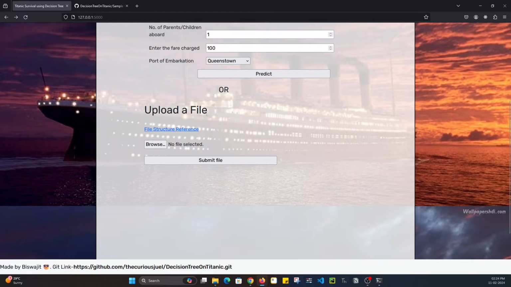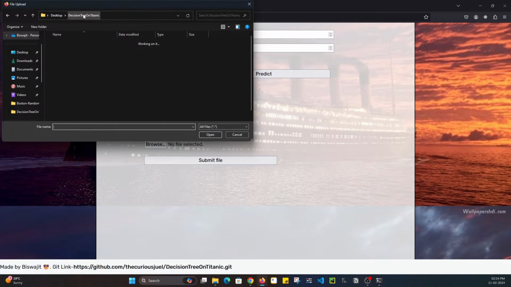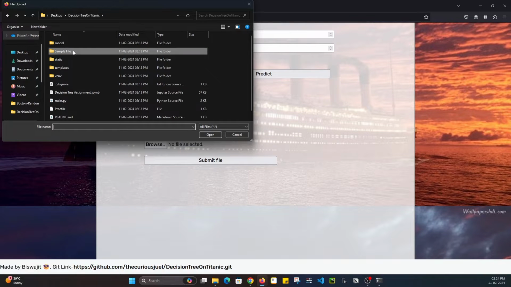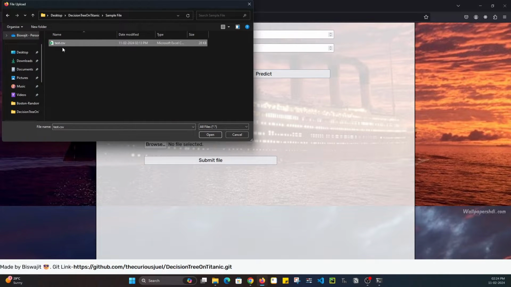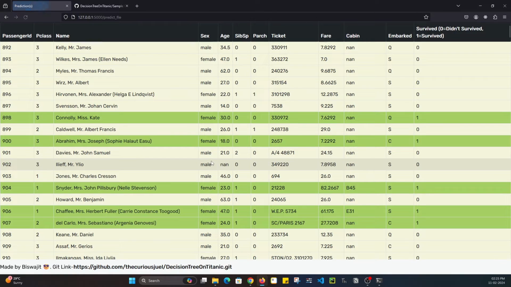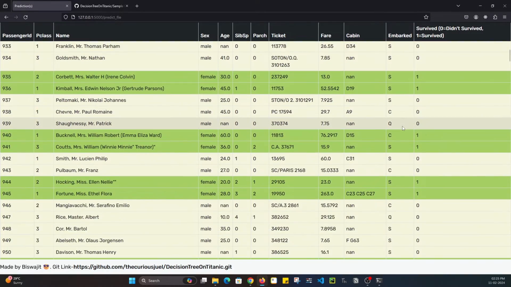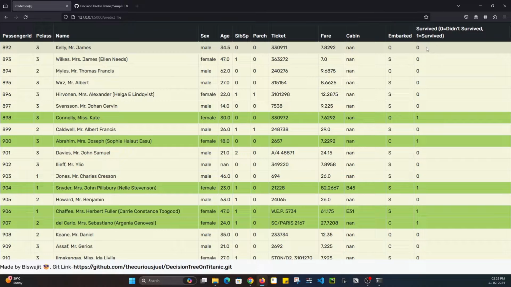Now, I have a test file in the working directory. If I try to give it that, I'll go to browse. I will go to decision trees, Titanic sample file. I'll just give this test file, open and submit. And you can see it differentiates between the passengers survived and not survived. I have put colors. Actually, it looks quite good. Here you can see if it is 0, they didn't survive. If it is 1, they survived.